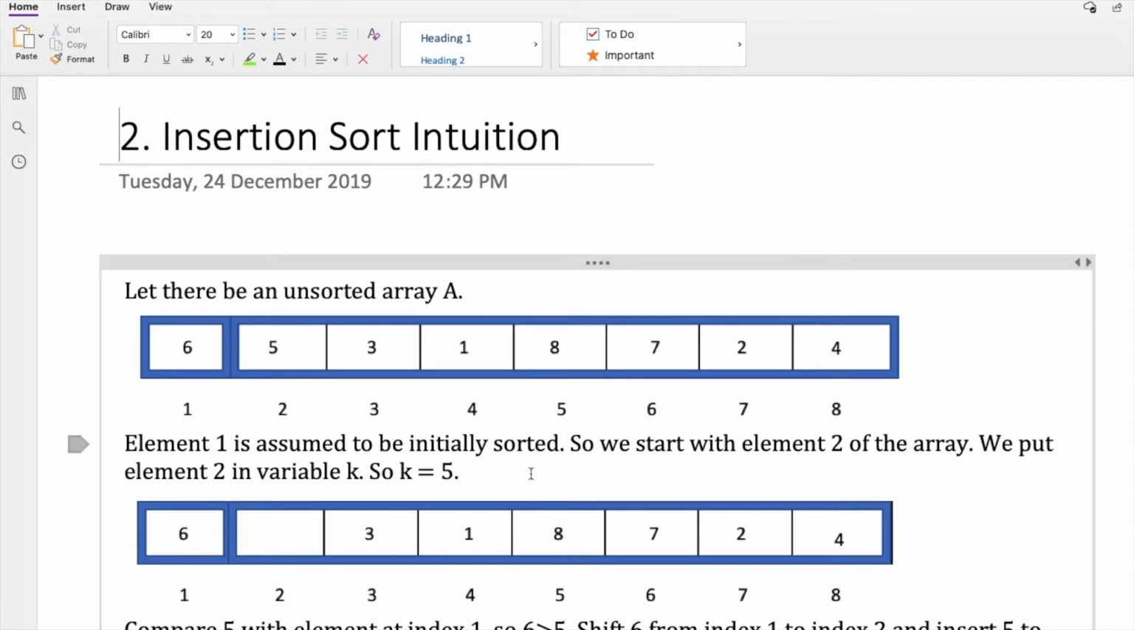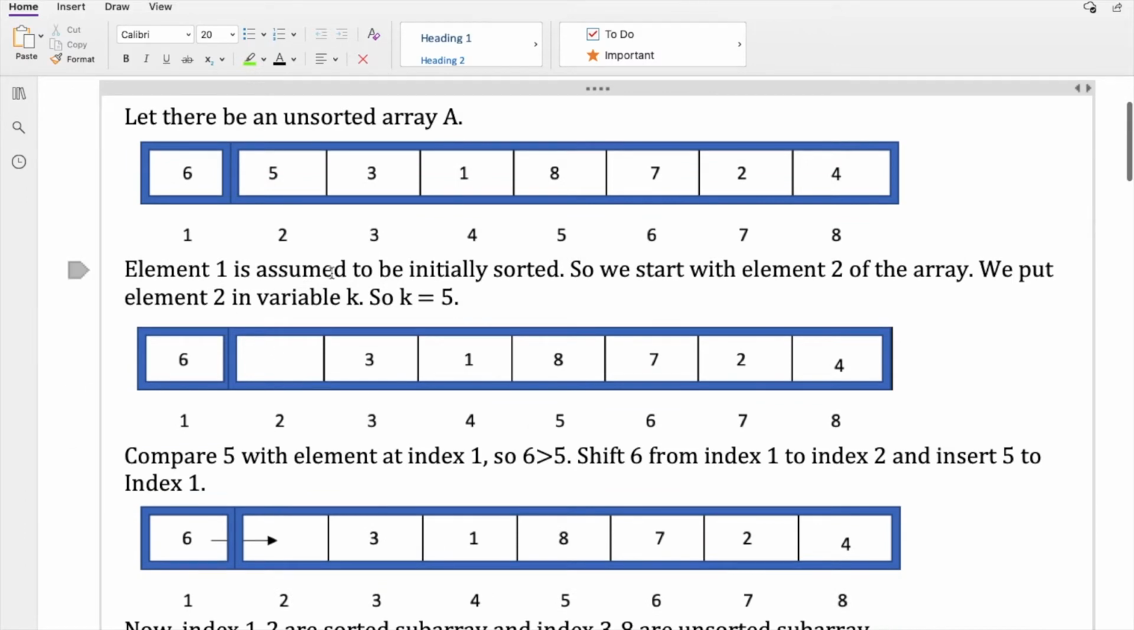And so in insertion sort, the element 1 is assumed to be initially sorted. That is why there is a partition here. We have assumed that this left subarray is sorted and the right subarray is unsorted. We consider the first element 6 as already sorted, because otherwise we won't be able to compare. And we start with element 2 of the array. In the coming videos, according to the algorithm, we will be taking the first element to be second and not 1.